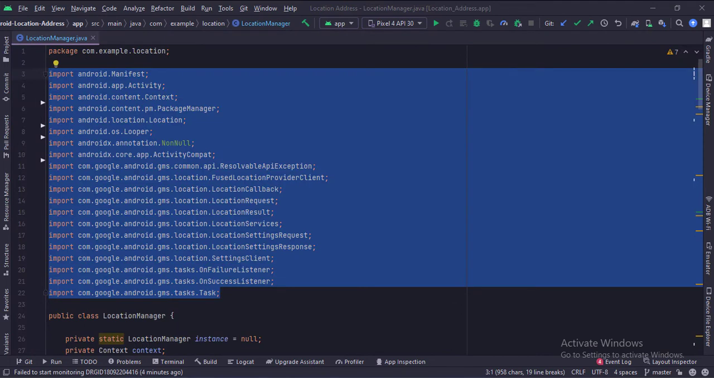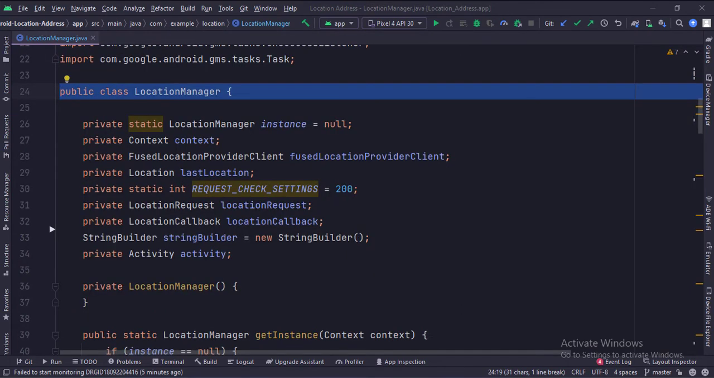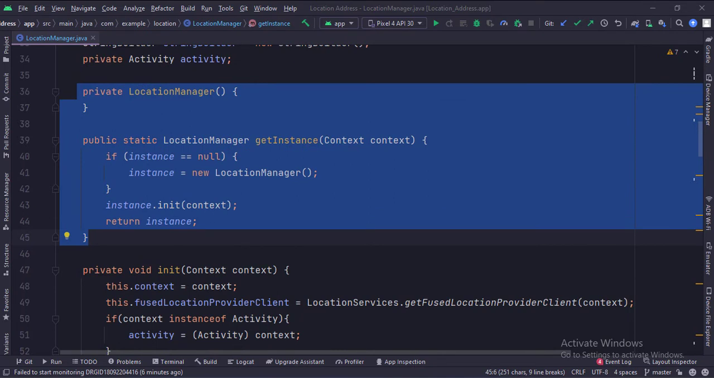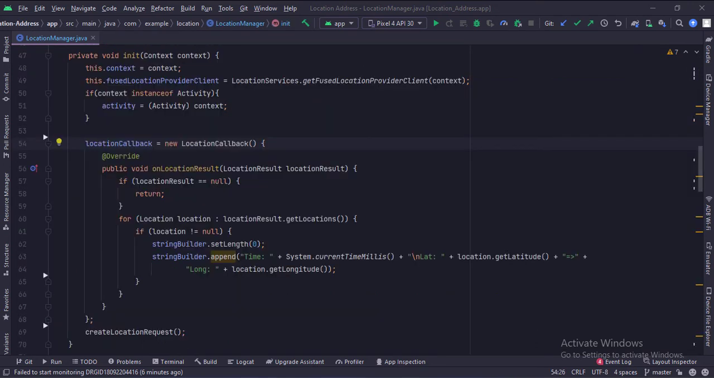These are the imports. This is the location manager class. These are the data members. First, we implement the singleton object creation pattern, so that only a single object of this class would be present throughout the life cycle of our app. While creating the singleton object, we call the init method where we initialize some things. In the init function, we get the location provider client, and also set up a location callback where we get the actual location data. Then we call the create location request method.